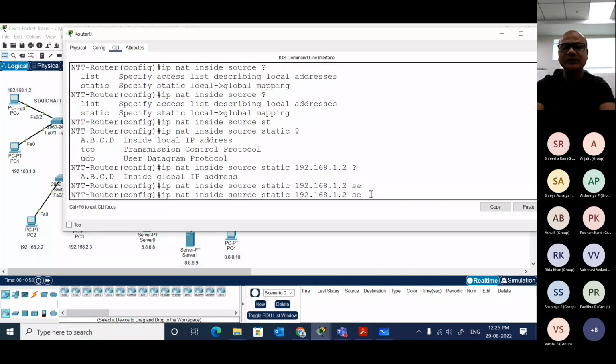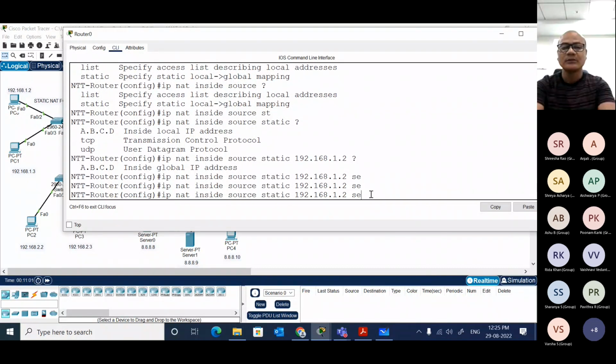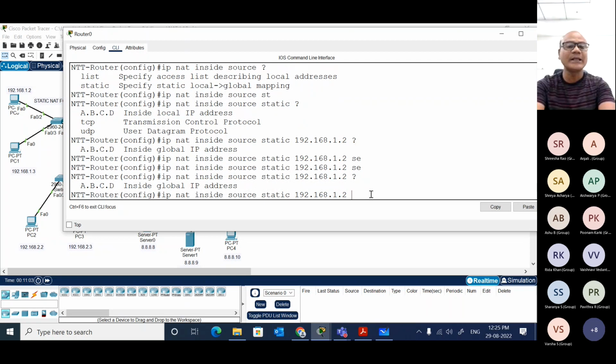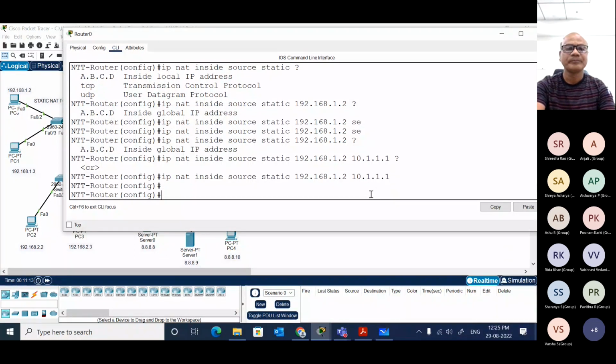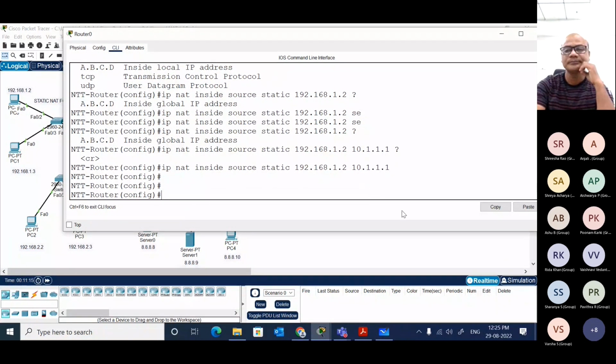So I'll give the serial interface. Is this fine? Because serial has not been given the IP address, it's better to give the IP address. What is the IP address? 10.1.1.1. Anything else? Done. So anything else we have to configure?